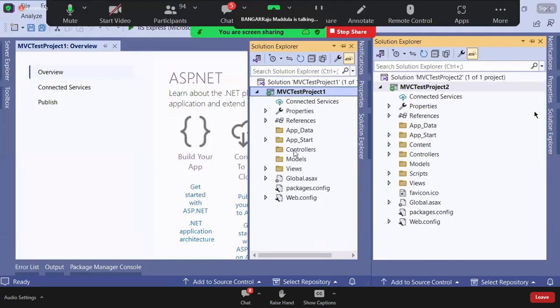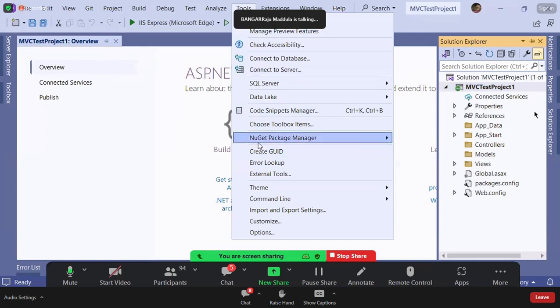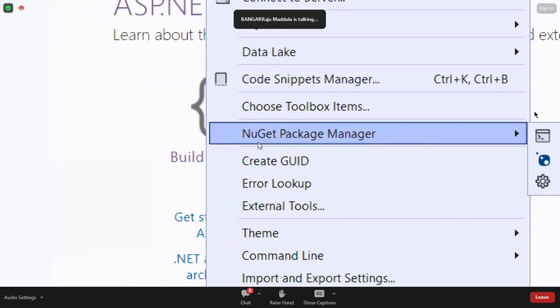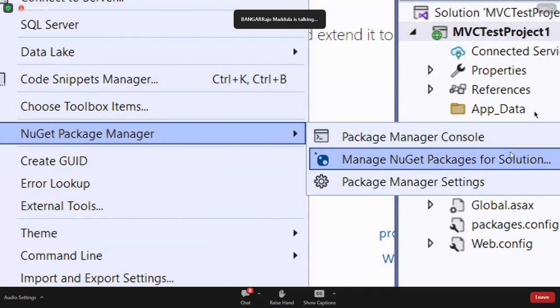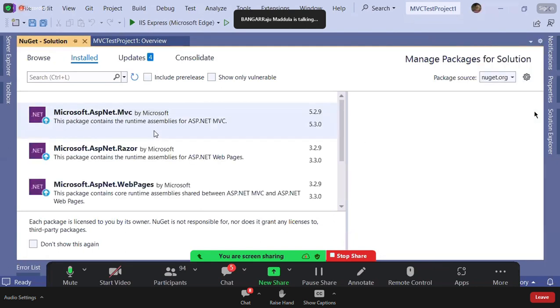To install, you don't need to take any pain. It's a very beautiful thing. What if you want to install any third-party libraries in the project? So guys, in the Tools menu, you will find an option called NuGet Package Manager. Under that, you'll find Manage NuGet Packages for Solution. Once you click on that, it opens a window, and using this window, you can search for all the third-party libraries you want and install them in your projects.